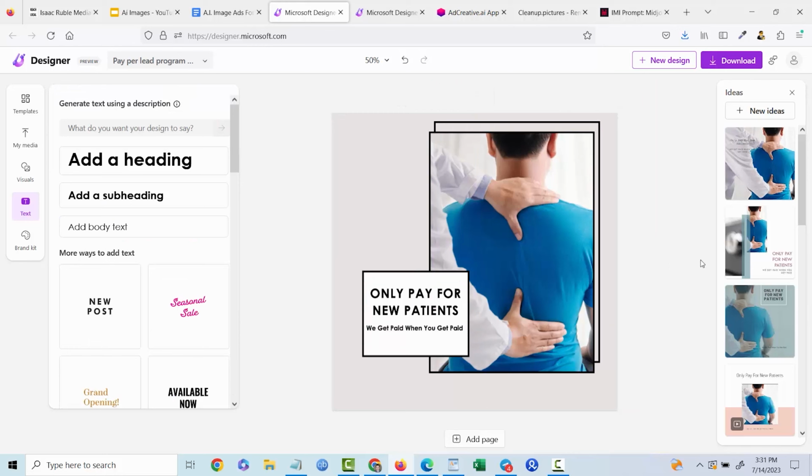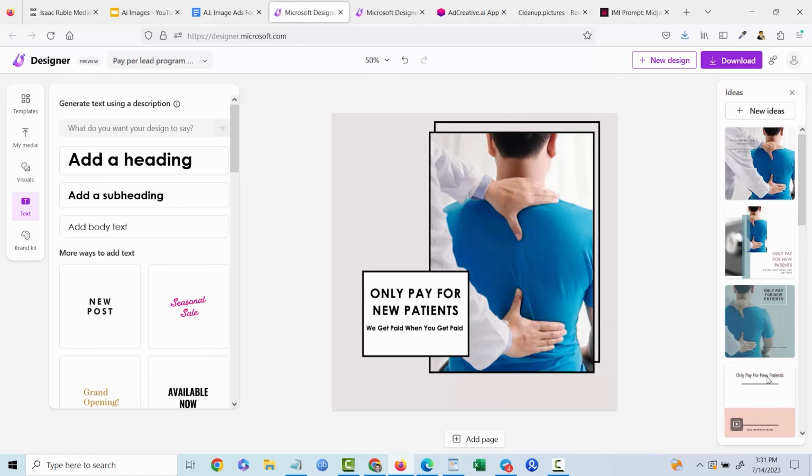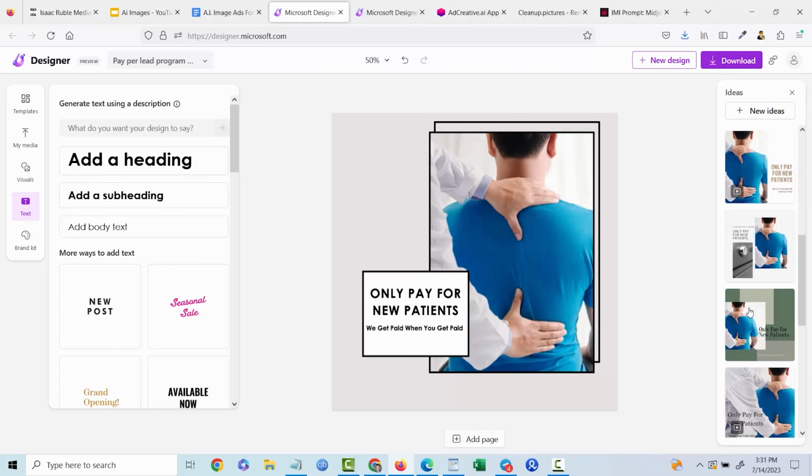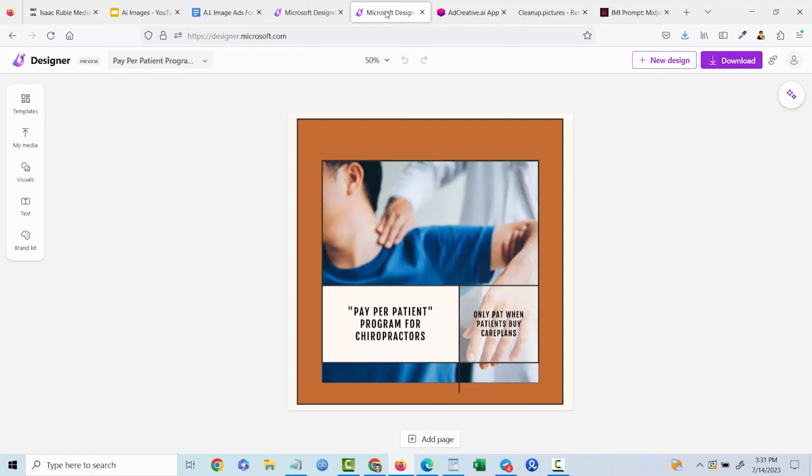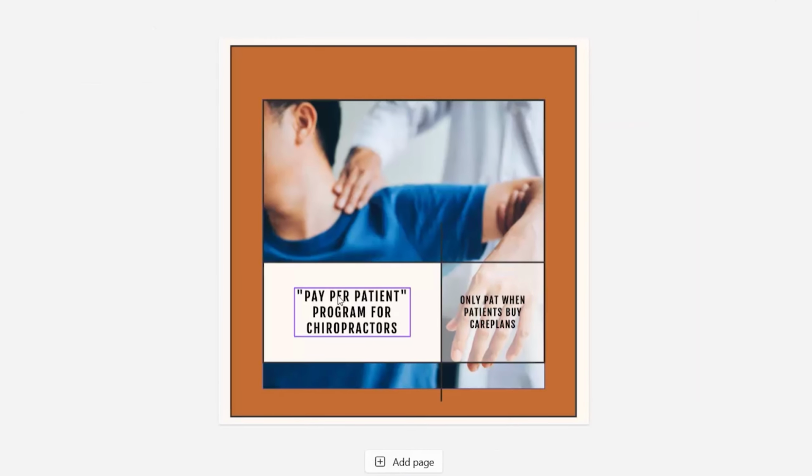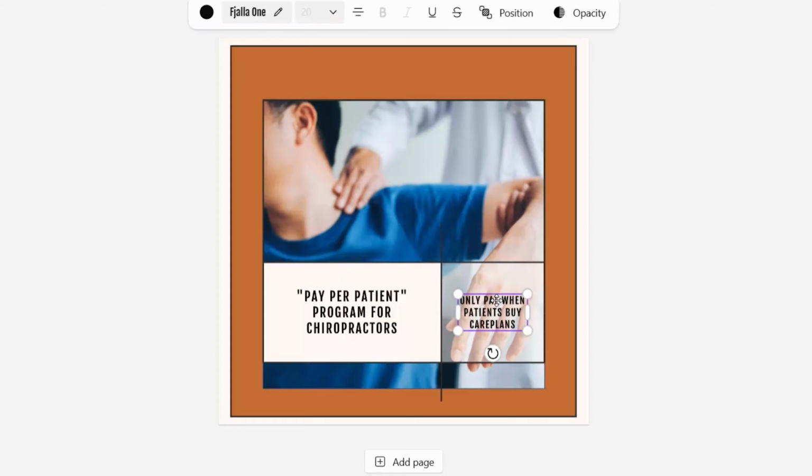And cool. That's a pretty decent image creative. Could it be better if we spent more time on it? Absolutely. You know, I kind of like this design right here. There's some even better designs on the left. Show you one I built from earlier. Pay-per-patient program for chiropractors. Only pay when patients buy care plans.